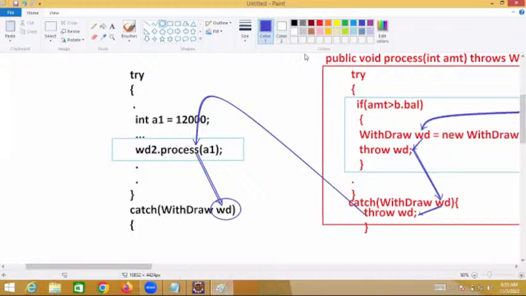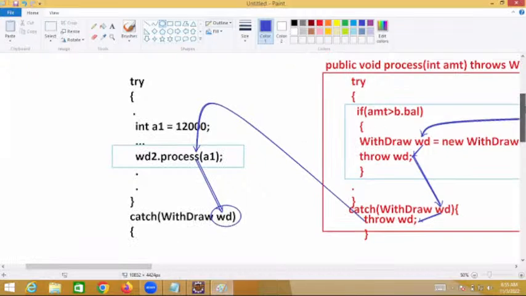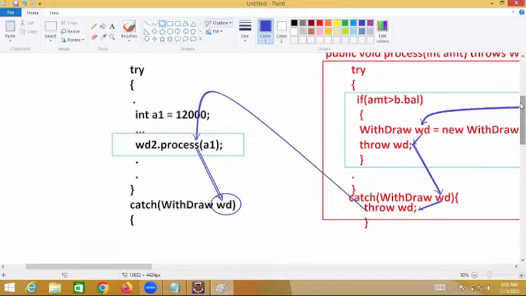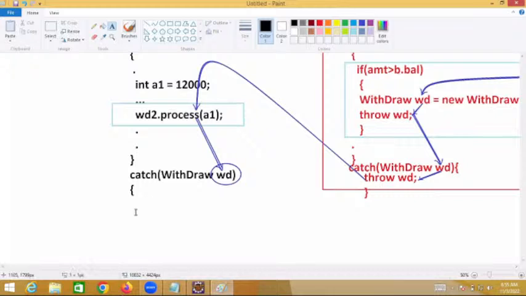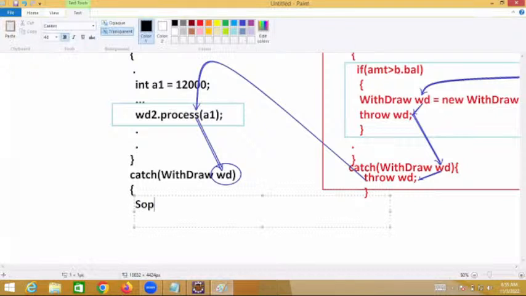See there, it traveled and came. From where did it travel, sir? Subclass method to main class method. It has traveled. Now here we write it as System.out.println(WD.getMessage()). We'll write it.